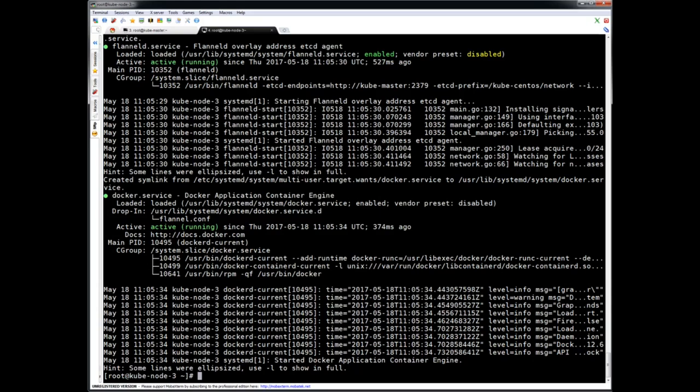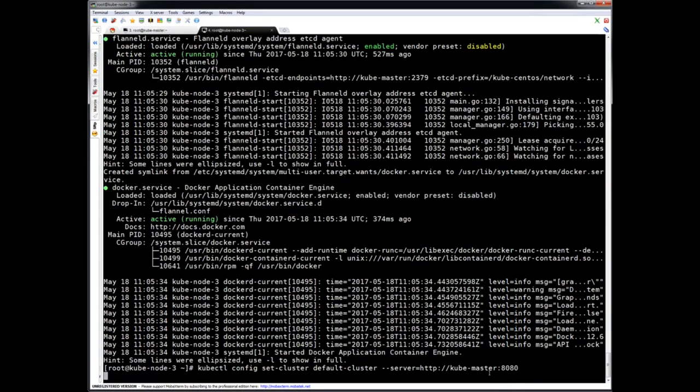Next thing, we have to set the cluster context. For that, I'm saying kubectl config set cluster, the default cluster is this particular master. I'm telling this is my master. That's done.